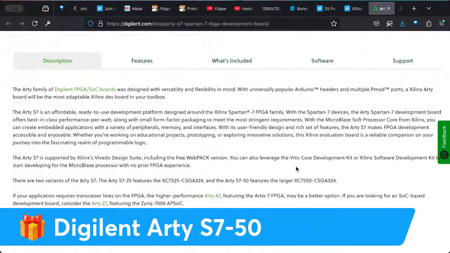Check these out. This whole family was designed with versatility and flexibility in mind. With universally popular Arduino headers and multiple PMOD ports, a Xilinx RT board will be the most adaptable Xilinx dev board in your toolbox.